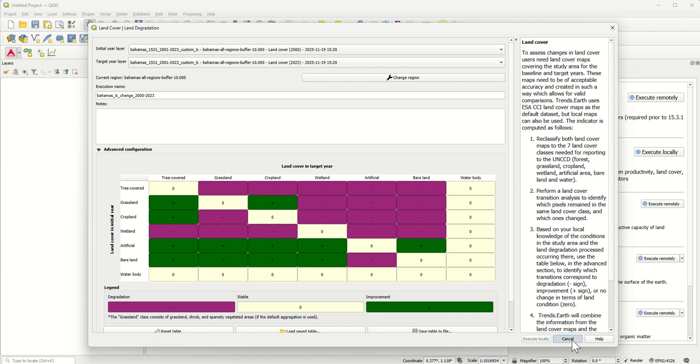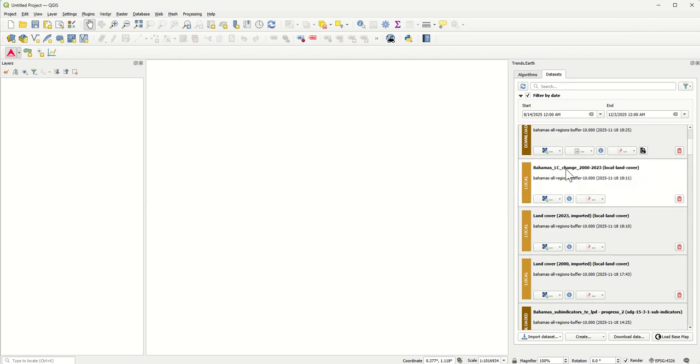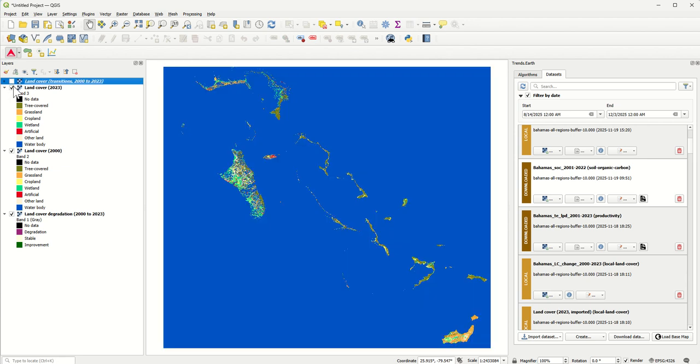Instead of waiting for the process to finish, I'm just going to go back to the datasets, and I'm going to show you that I've done that. I've done the land cover change using the local custom datasets. So I'm going to add those to the canvas so we can explore it a little bit. But most importantly, now that I have the land cover change assessment, we can see here the differences for the Bahamas.